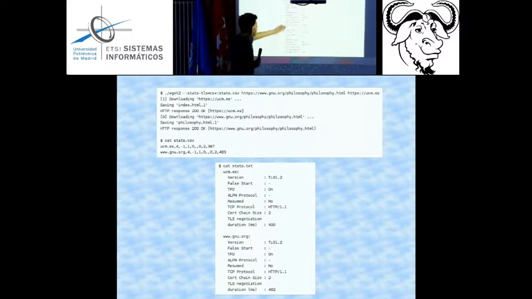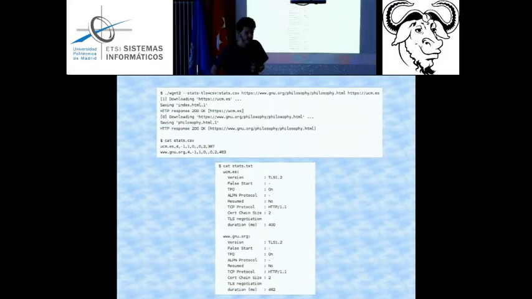Well, you can see there you have all the information. Some statistics, the slides will be available, and you can always run wget2 to look at it. It's simple numbers.